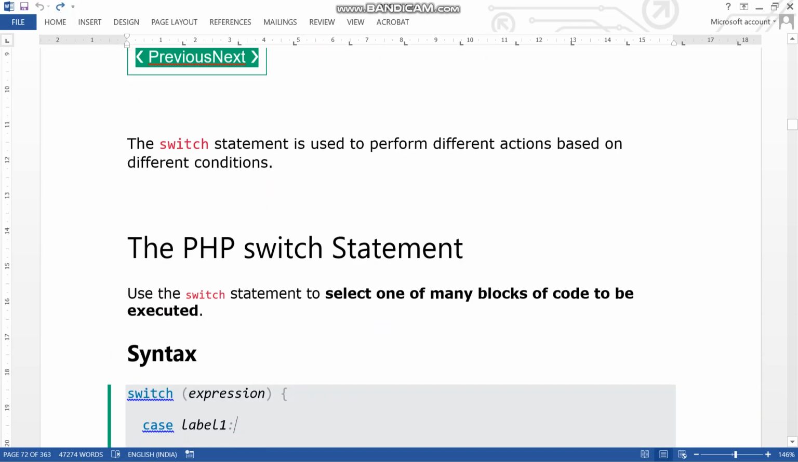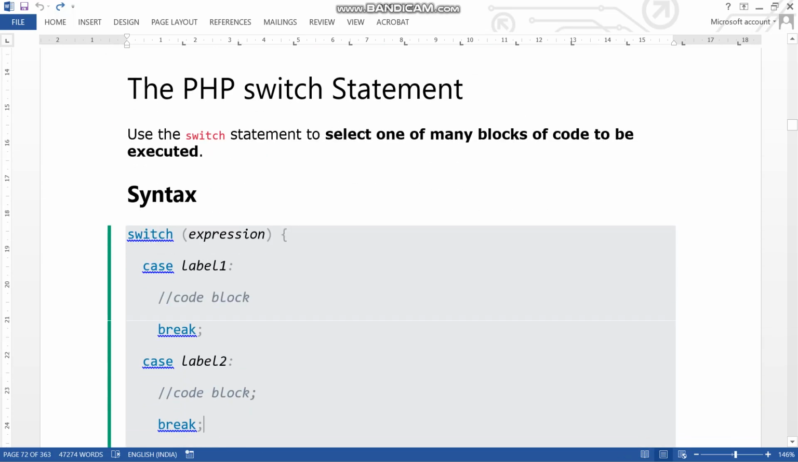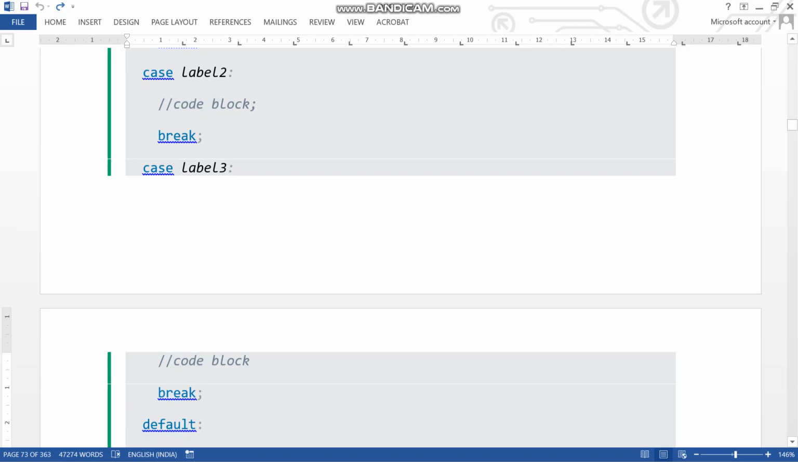Switch also we saw. See, if this expression goes inside, that expression is the condition, and if that expression equals this, then it will go to this, otherwise it will go to this, and it will break also. Otherwise, if break is not there, then it will go to the next.